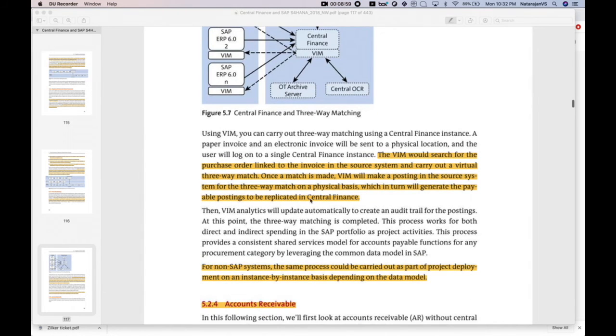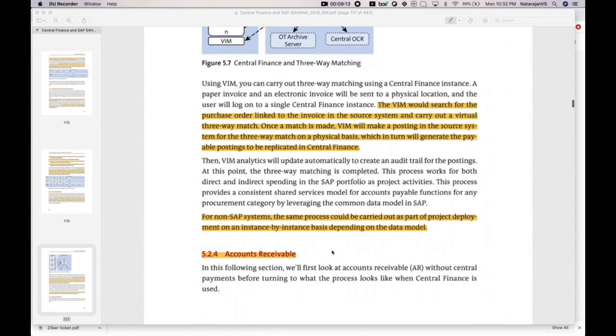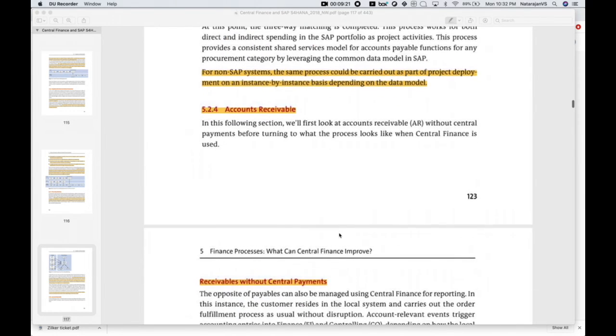VIM would search for a purchase order linked to the invoice in the source system and carry out a virtual three-way match. Once the match is made, VIM will make the posting in the source system for a three-way match on a physical basis, which in turn generates the payable posting replicated in central finance. For non-SAP, the same process will be carried out as part of project deployment on an instance by instance basis, depending on the data model.